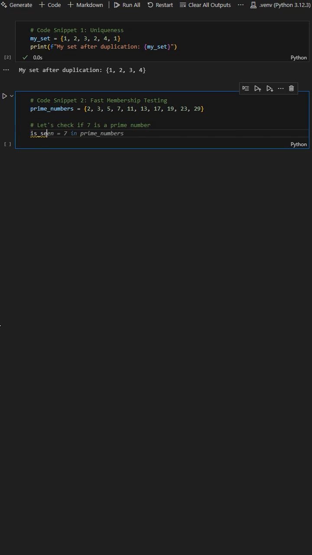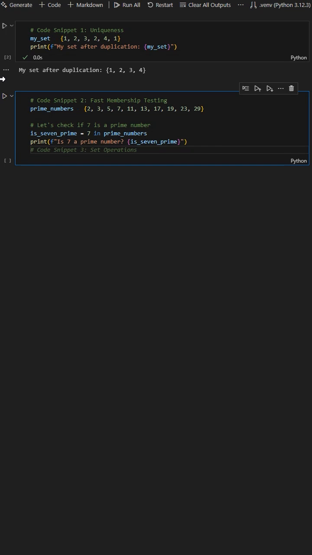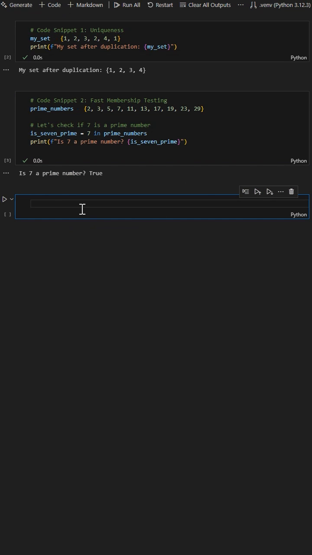So it's like a bouncer at a club, instantly knowing if someone's on the VIP list? Perfect analogy. Because of how sets are structured internally, they use something called a hash table, checking if an item exists is incredibly fast, even with millions of items. Show me the magic. All right, here's a little demo. That in keyword is so intuitive, and it's so quick.